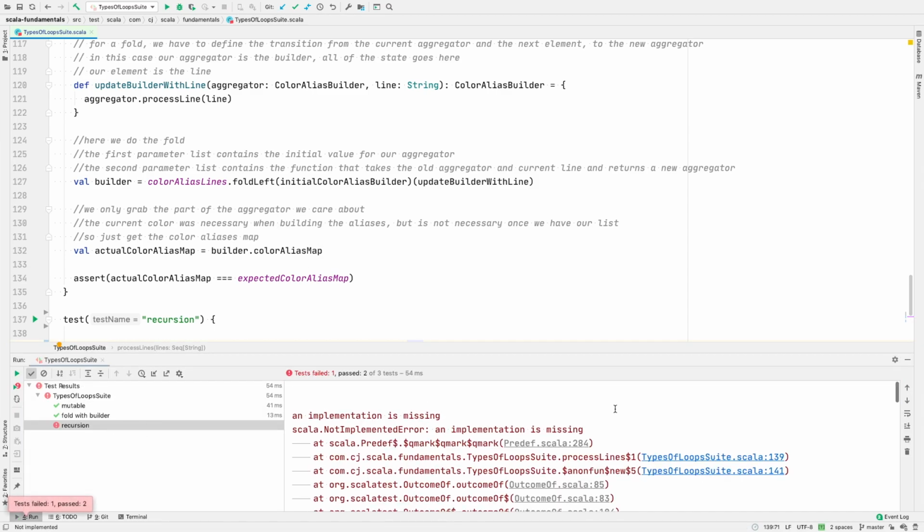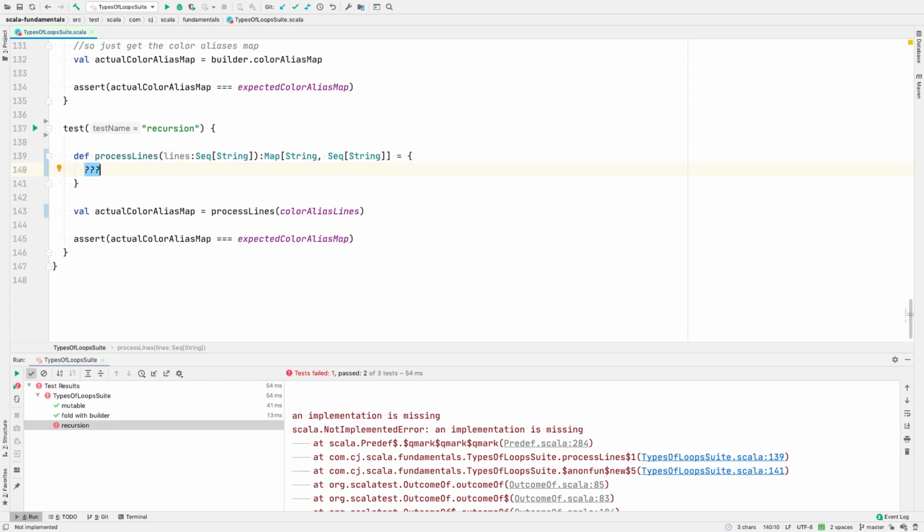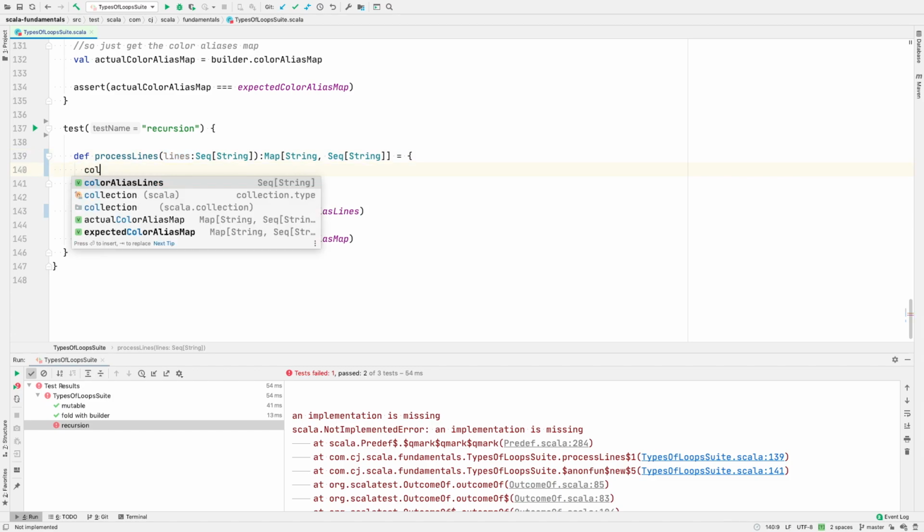And now we ended a failing test loop. So we know where to make progress. Let's get this working. So recursive functions are a little tricky because you have to deal with both the base case and the recursive step. So right now I'm just going to deal with the base case, and in my case, the base case is when lines is empty. So I'm just going to return the color alias map.